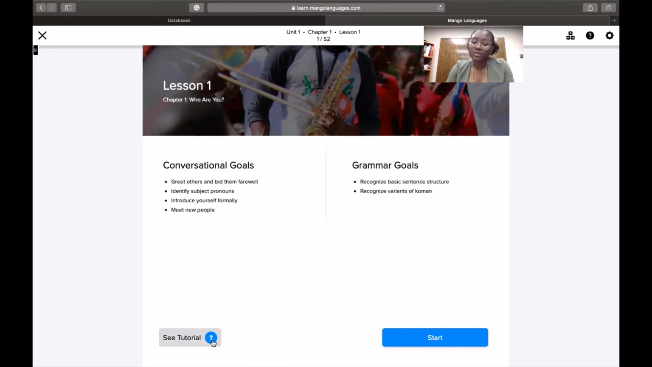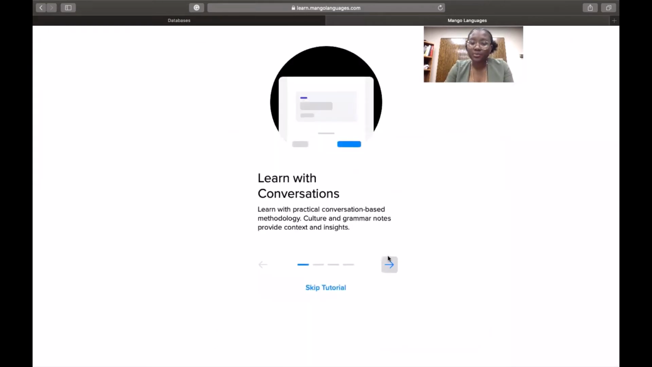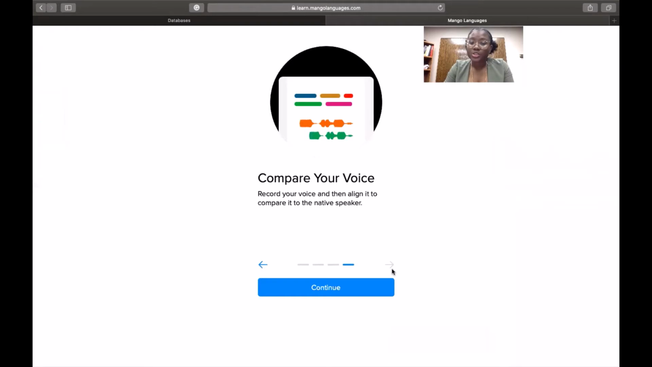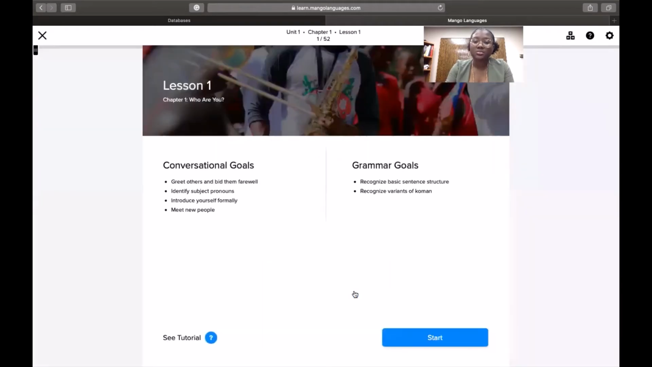And then you also get the tutorial again. So this is where the tutorial came from. And if you have any extra questions, you'll be able to kind of see what you're getting yourself into in that section.